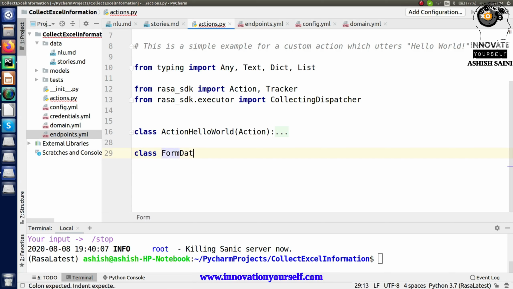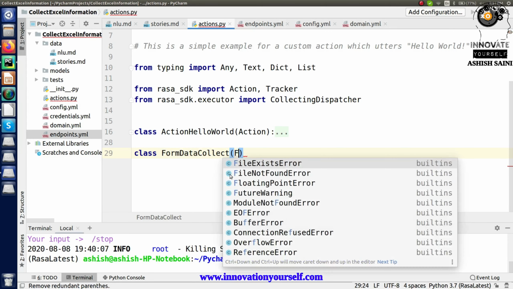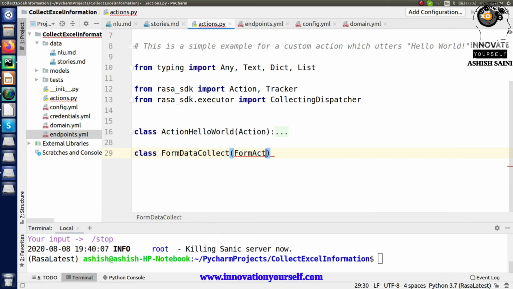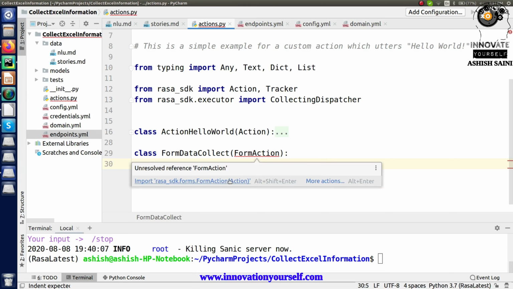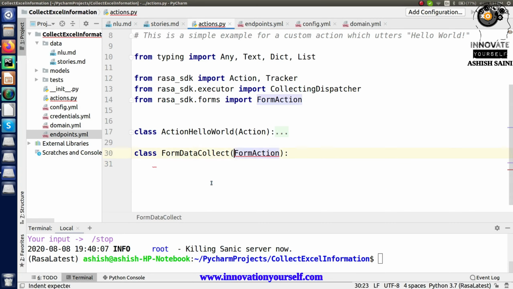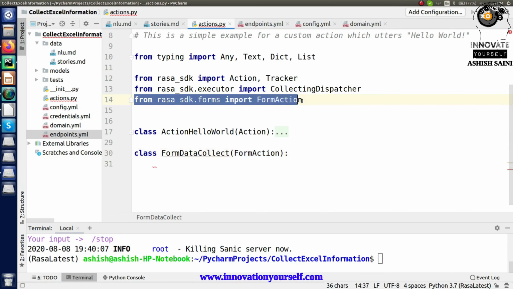Form data collect, right? So this is the name which I'm giving, and for that I'm having form action as an instance, or let's say as a separate class which I'm inheriting it with. So that will be called from here, rasa_sdk.forms.form action, right? So when I will click on this, you will see it will be added here.